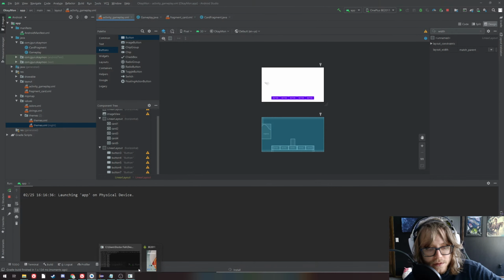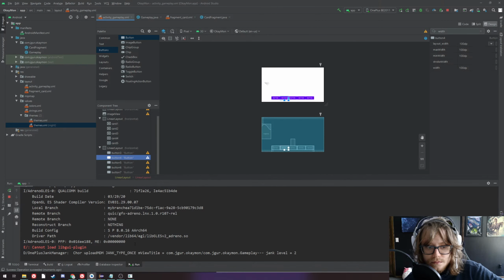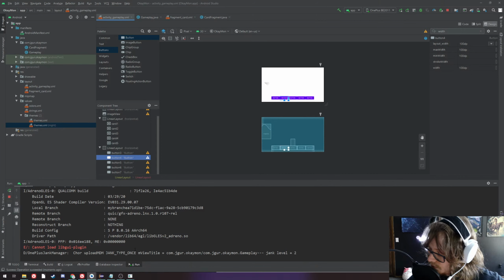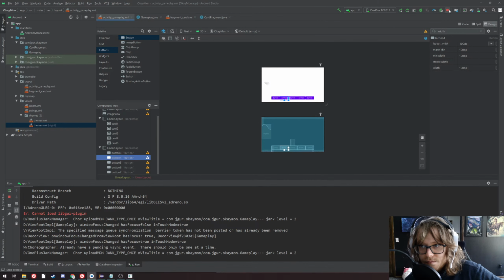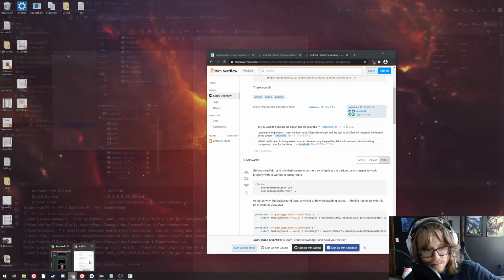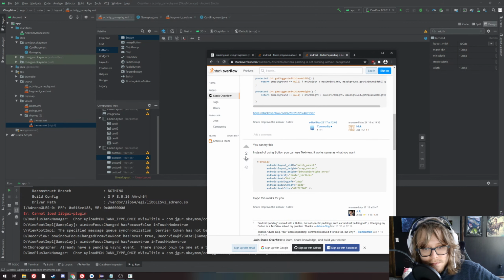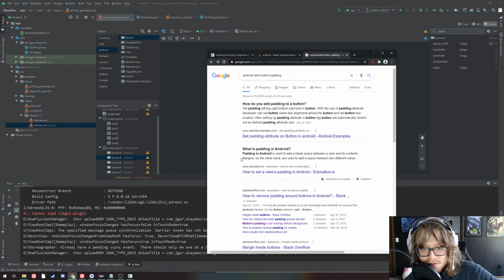Don't think that's going to work. And it didn't. Yeah, use a text view, but make it clickable. That certainly works. Drawable padding, that certainly works.